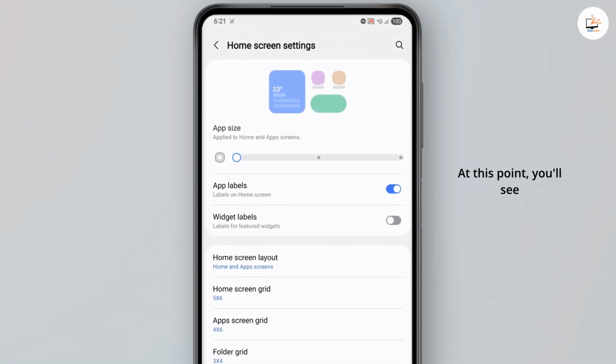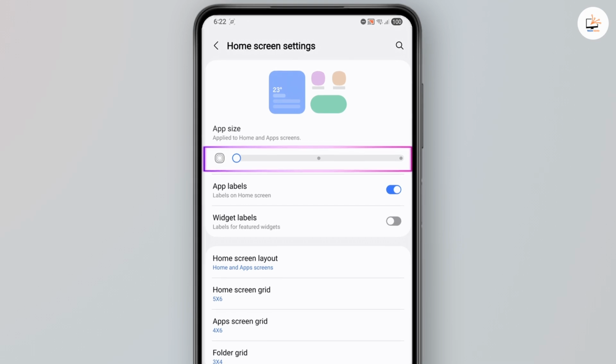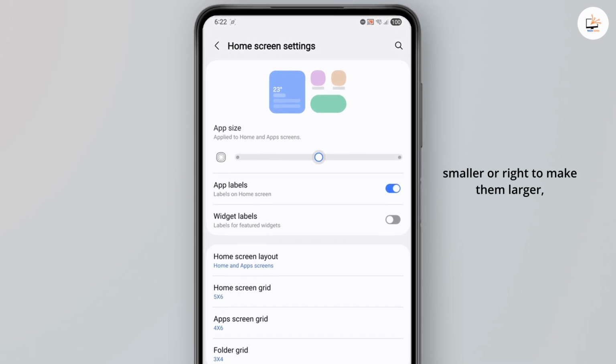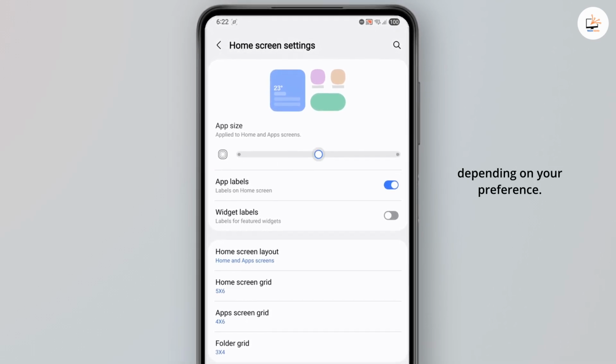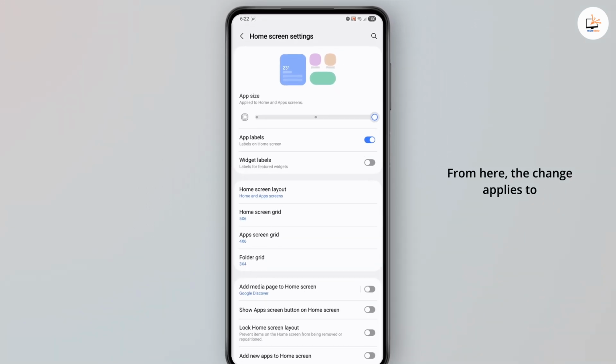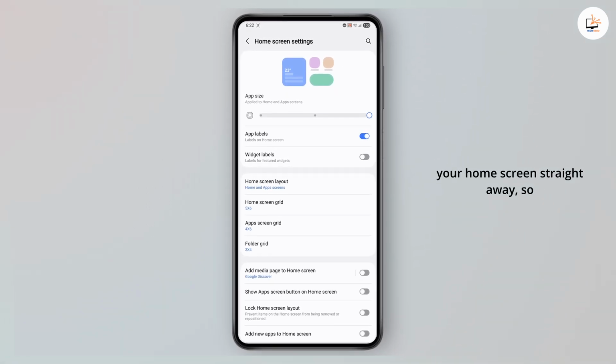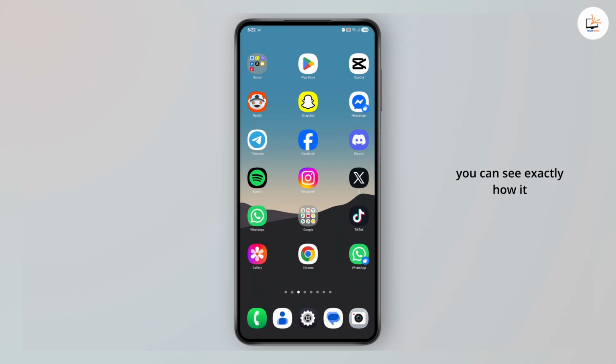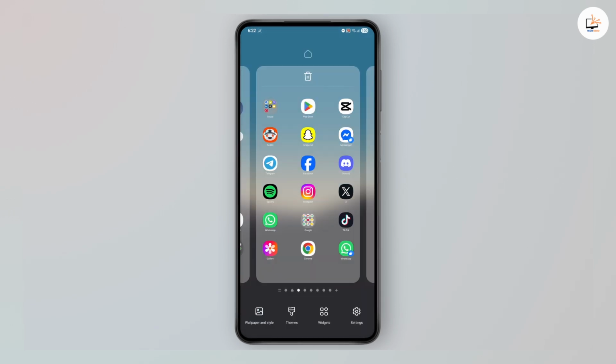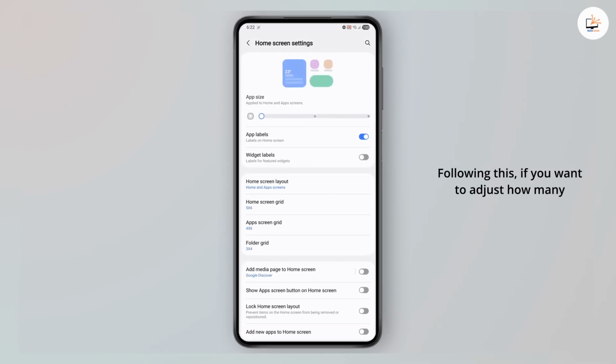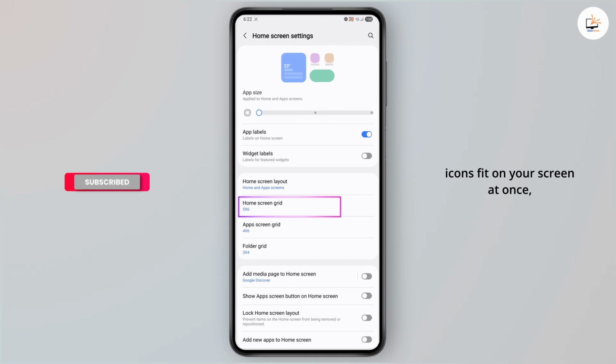At this point, you'll see a slider with 3 levels. Drag it left to make icons smaller, or right to make them larger, depending on your preference. From here, the change applies to your home screen straight away, so you can see exactly how it looks before backing out.